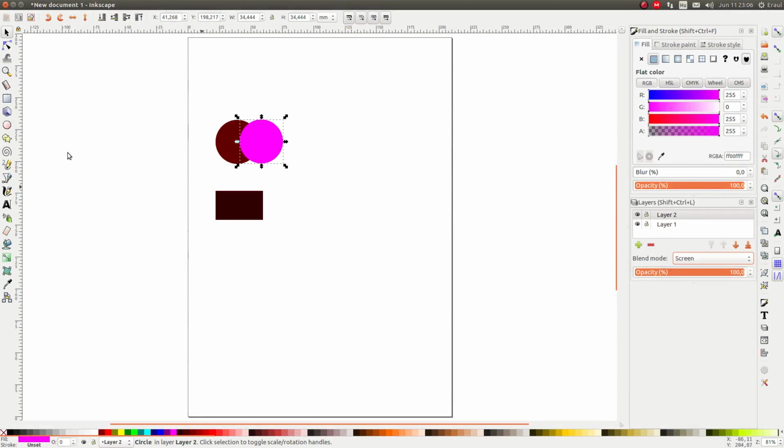To give an example, I first set the blend mode to screen. Next, I set the red of the bottom circle to 255, and the green and the blue to 0. As for the top layer, I set the red and the blue to 0, and I set the green to 255. The overlapping part becomes yellow.